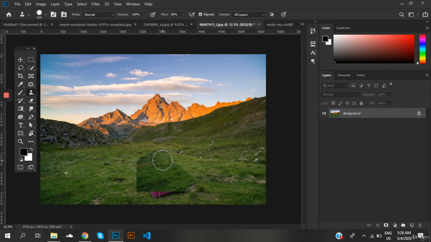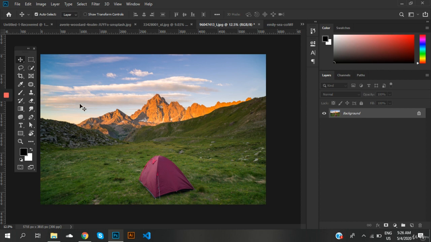This is a little better than the previous one, but of course it's not perfect. I'm just teaching you the tool, so you can use it anywhere you like. So these were the techniques to remove an object from your picture. I hope you understand it.